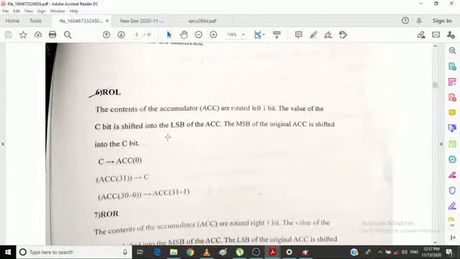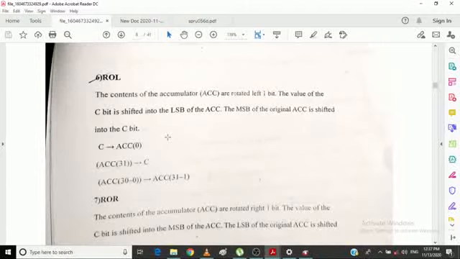After that we have the ROL, the rotate operation. The contents of the accumulator are rotated left by 1 bit position. If you are not specifying any count value, it is obviously 1 bit position. The value of the C bit is shifted into the LSB. So what I mean to say is, if you want the diagrammatic explanation, we have the diagram.